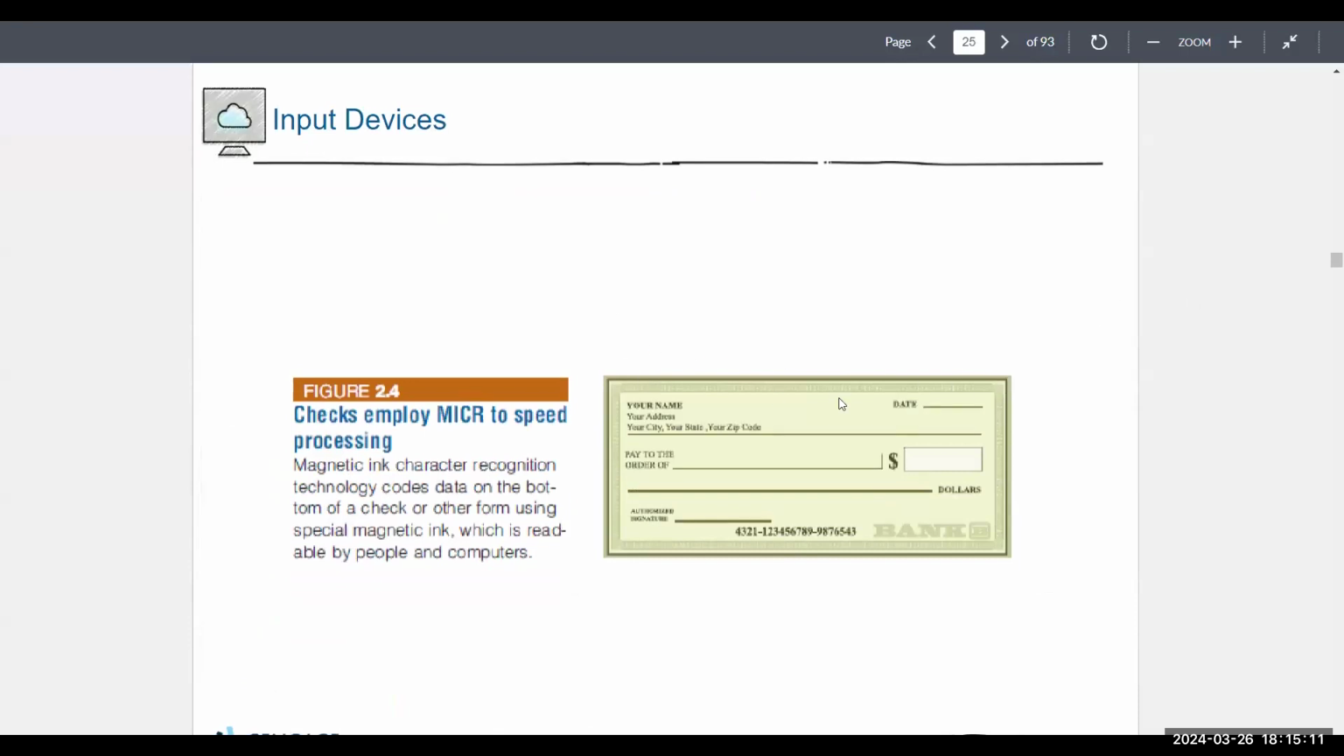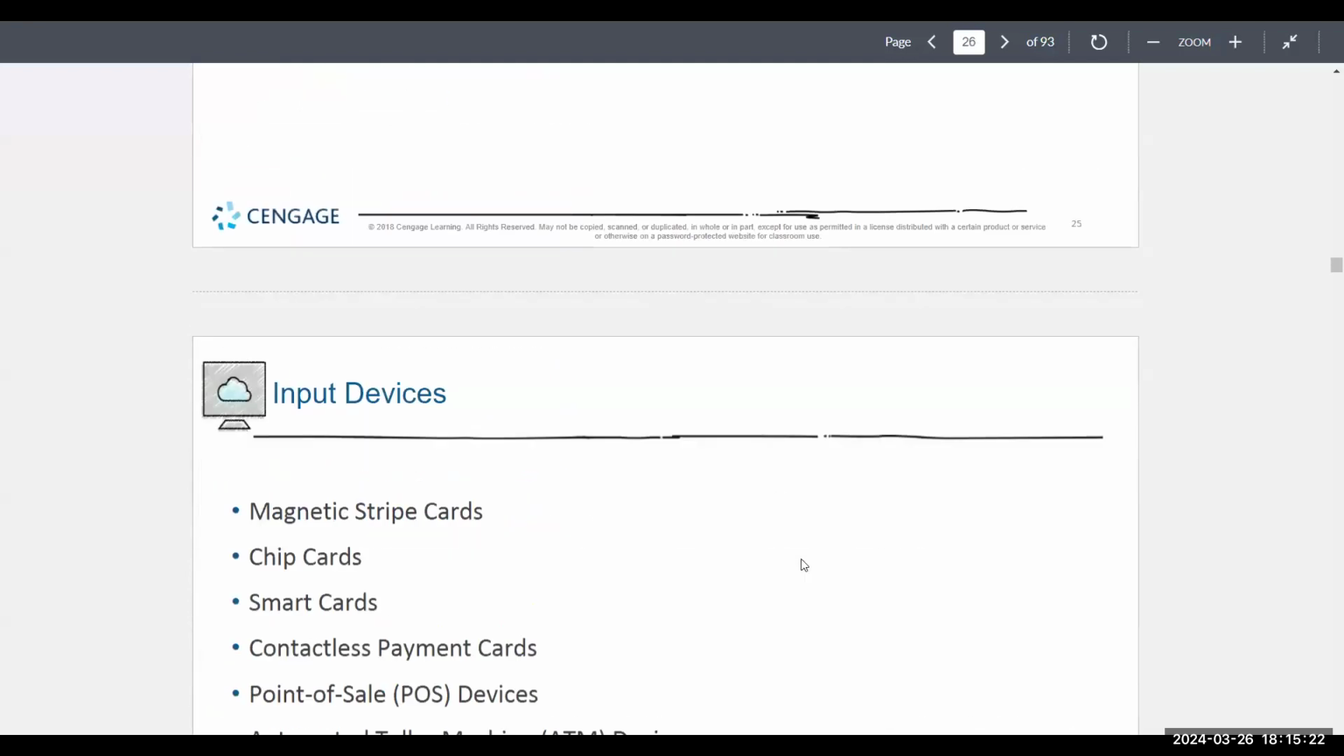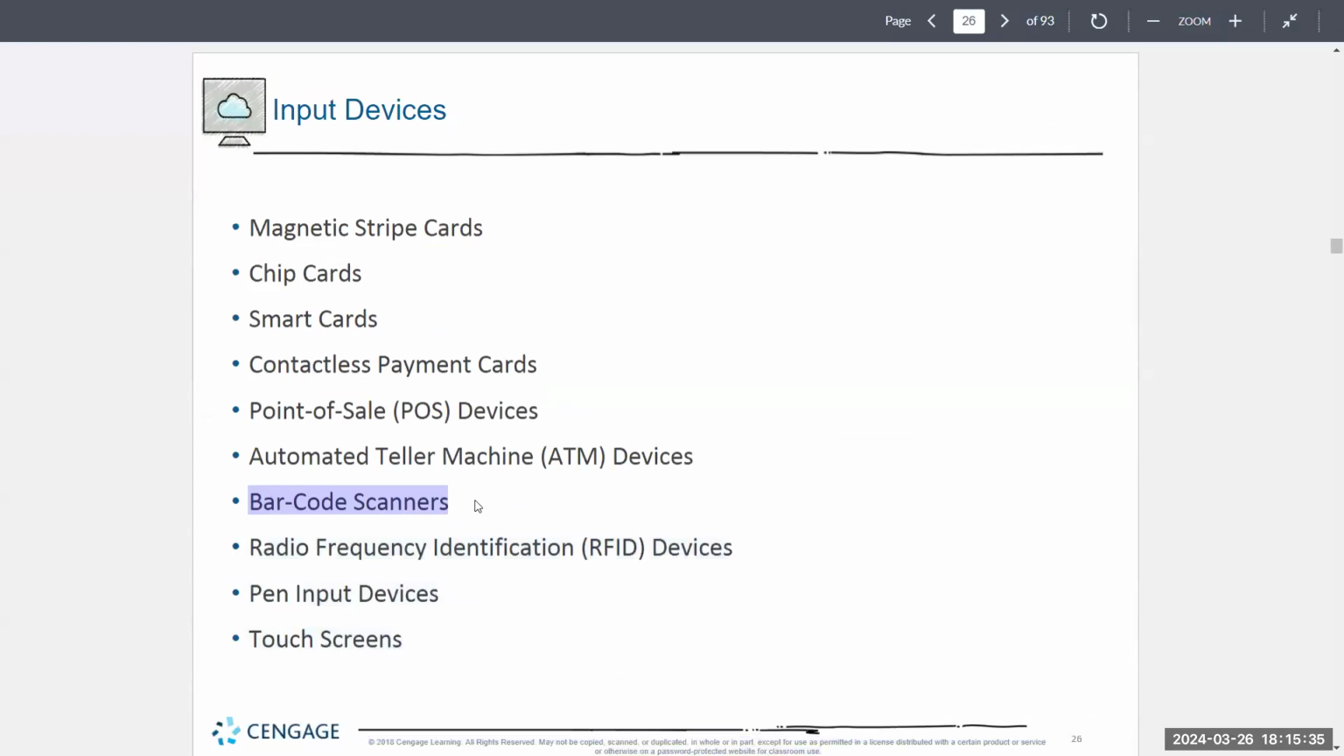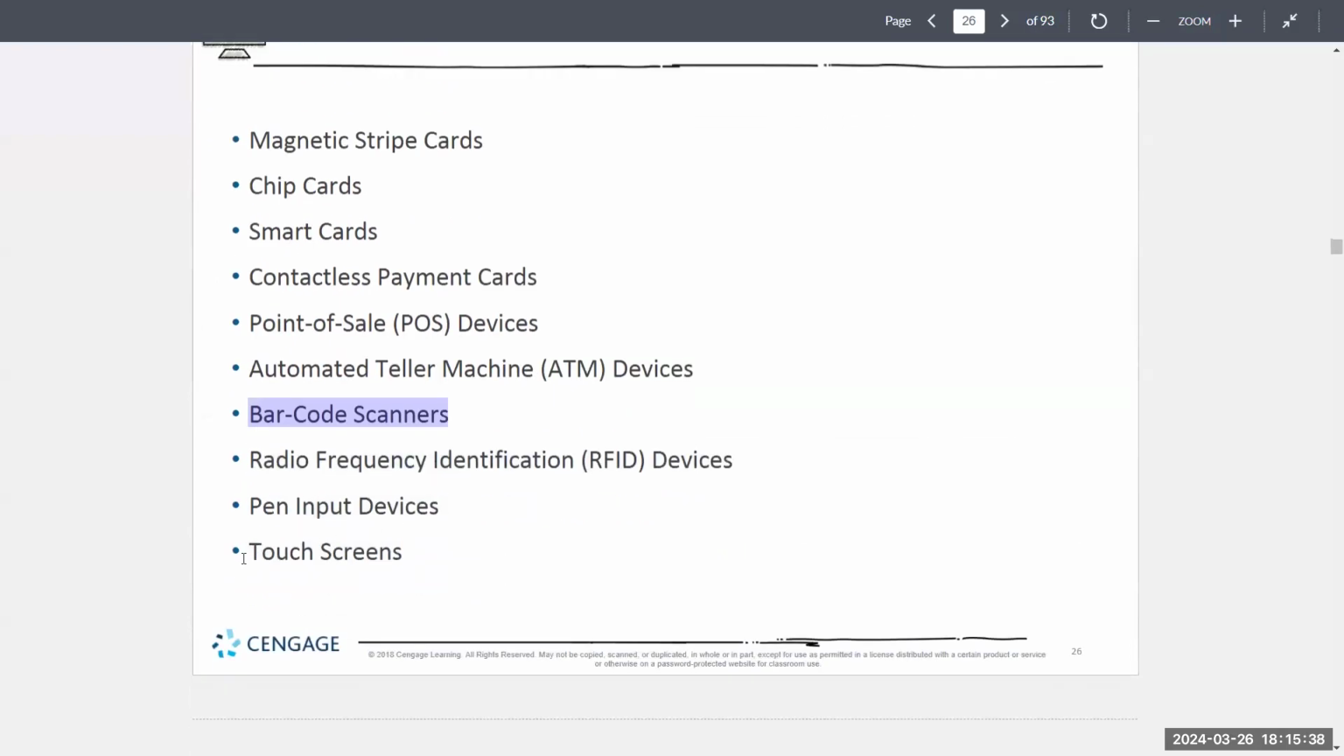So in a given check, typically some of the information is magnetic. That's how those machines are able to read the information. There are so many other types of input devices, but the most popular one is the barcode scanner, which you would see in most stores. Touch screen is an input device too. All of the things we do on our smartphones, as we are launching apps and things like that, that's an input device.